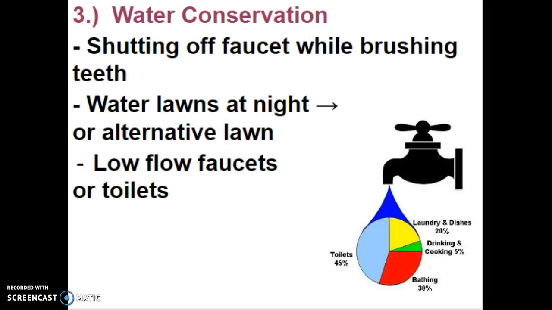This has been Environmental Science 1, Chapter 5, Part 1 on our water resources.